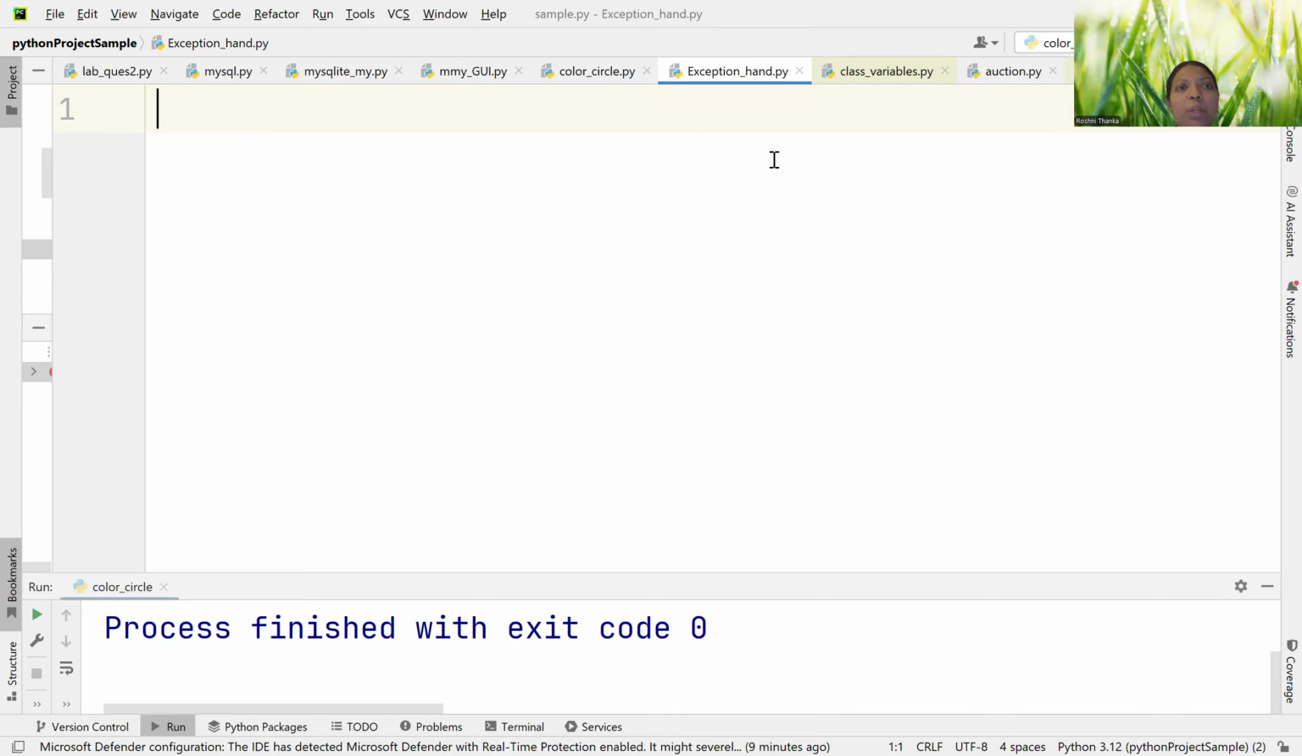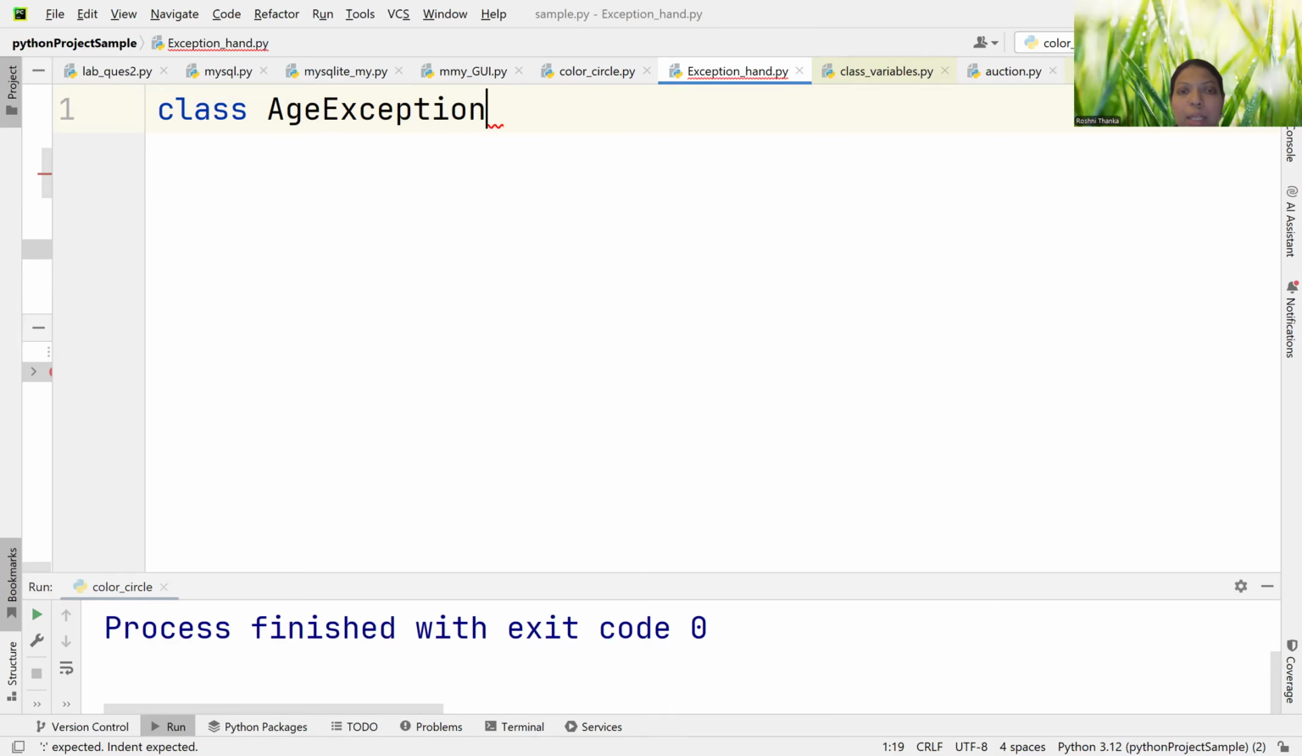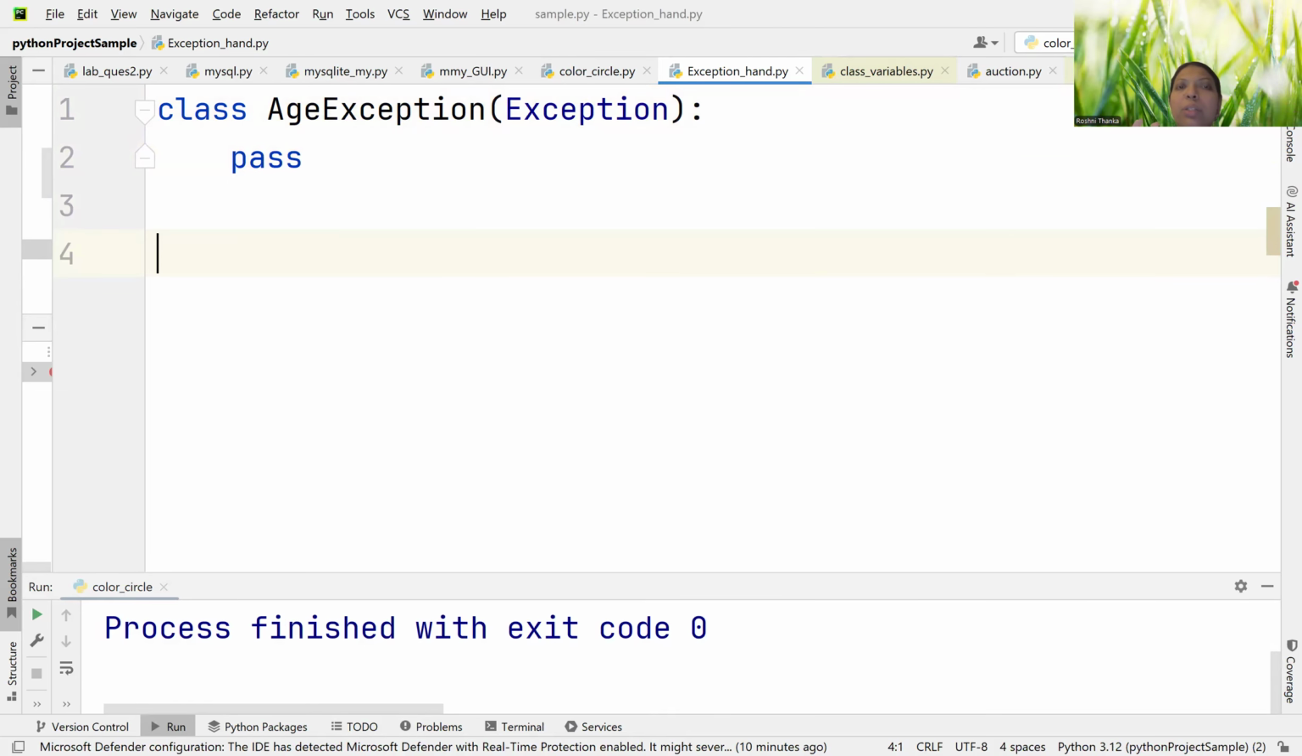Whenever I want to create my own things, we can do it only with the help of a class. So I'm going to create a class with the name AgeException. And this needs to act as an exception, so I want to make this class a child class of a predefined class called Exception. Then only this will have all the properties of the Exception class. This is very important, and for this class I'm not going to give any body. This much is enough.